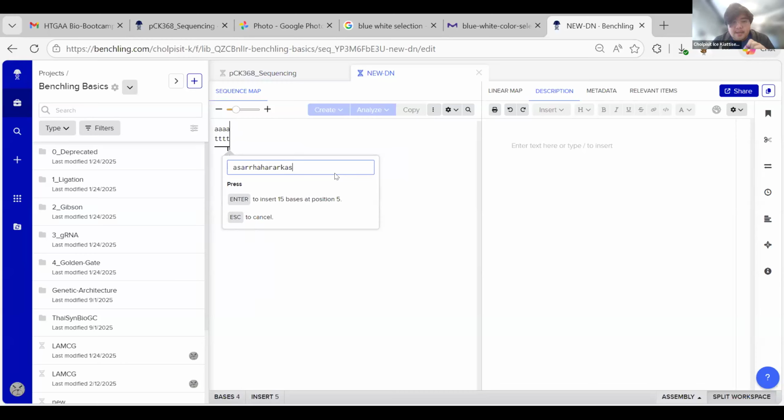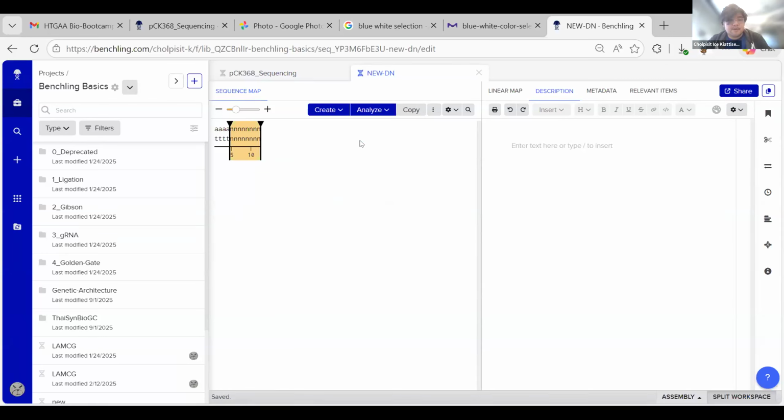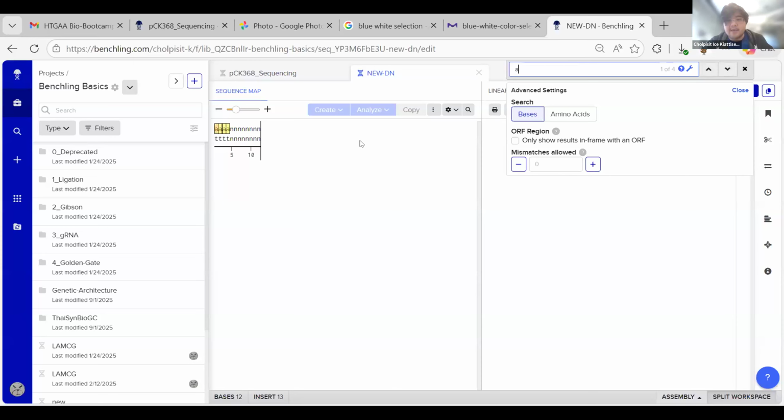You will see that there's something apart from the ATGC that can be written down. Those are actually a group of DNA. For example, if I type down N, these N represent any base. So for example, if I put it here and I'm trying to search for A, it would tell me that in this sequence, there's the sequence AAAA right there.